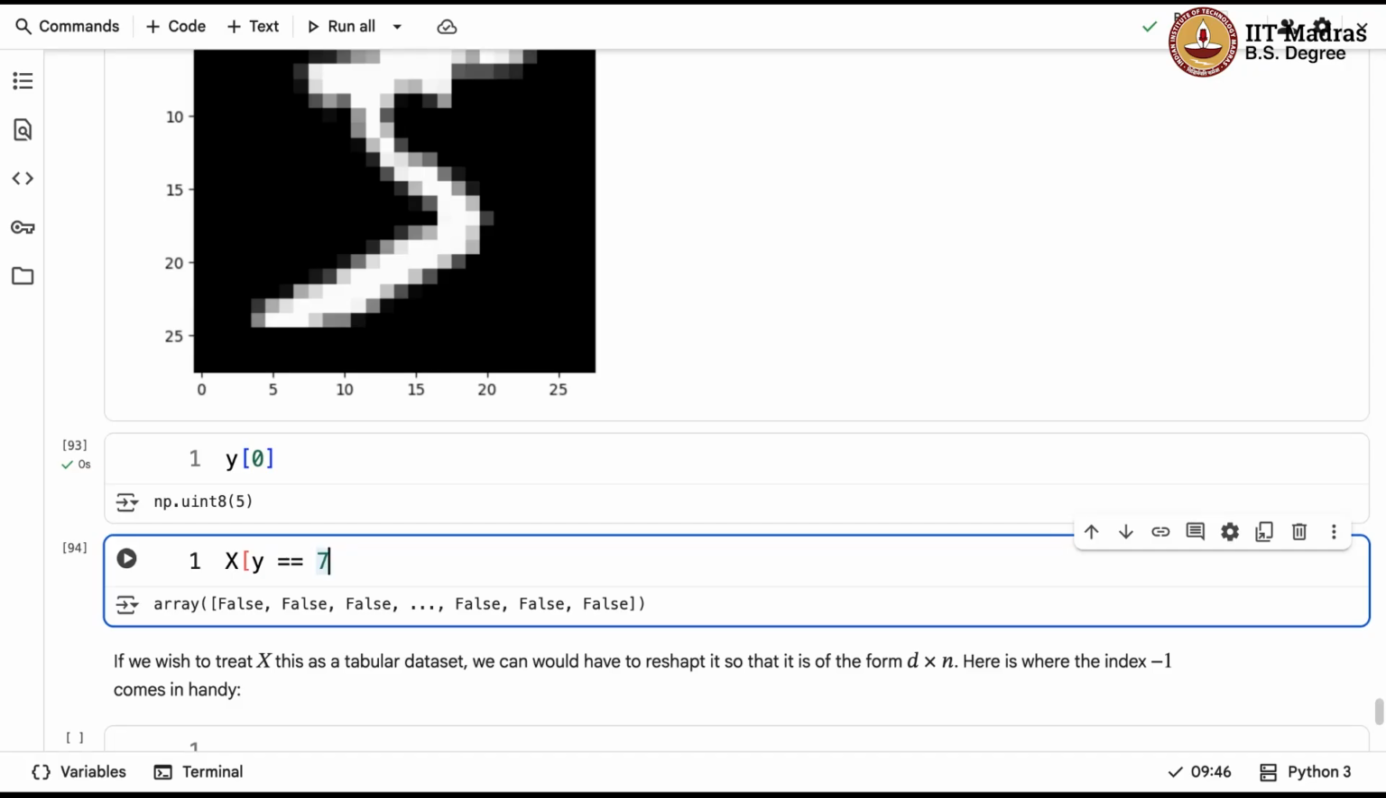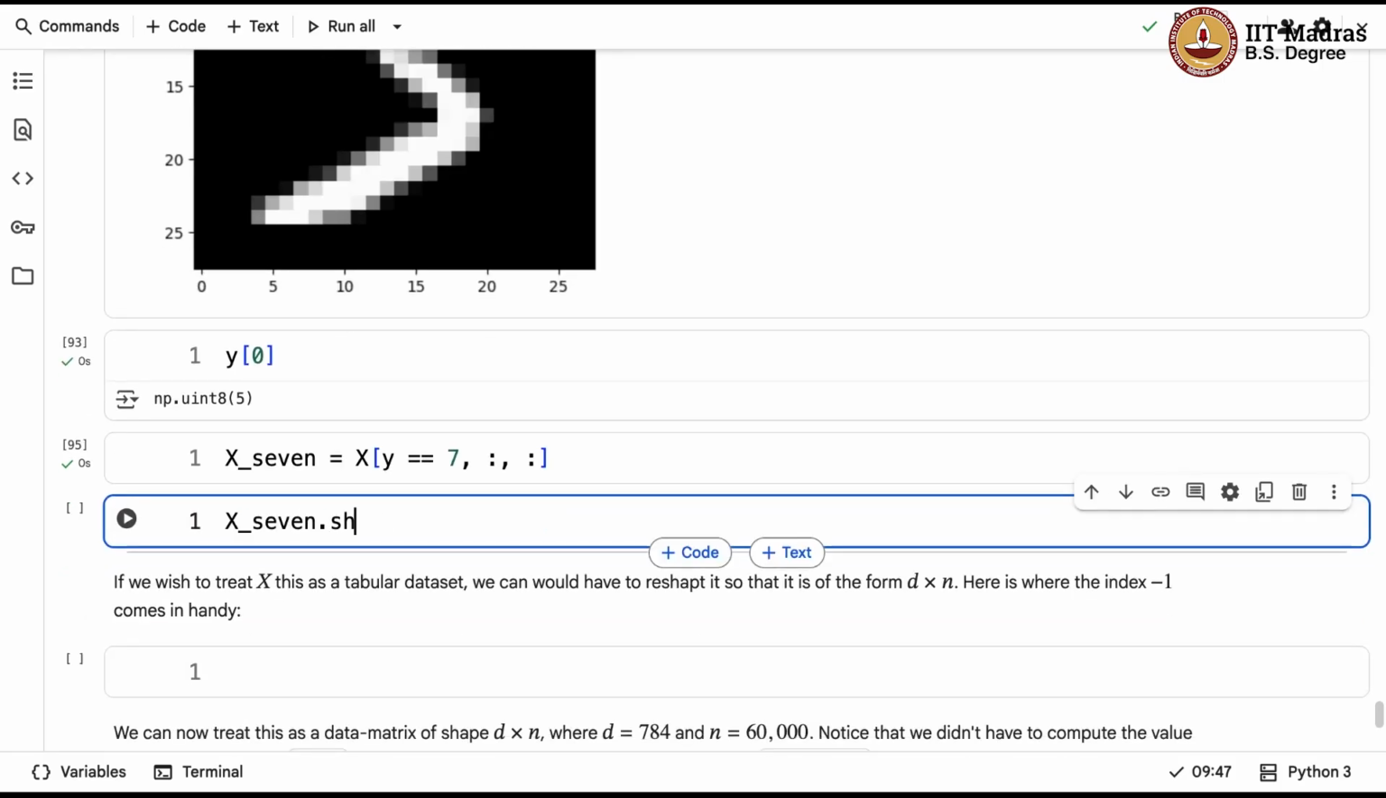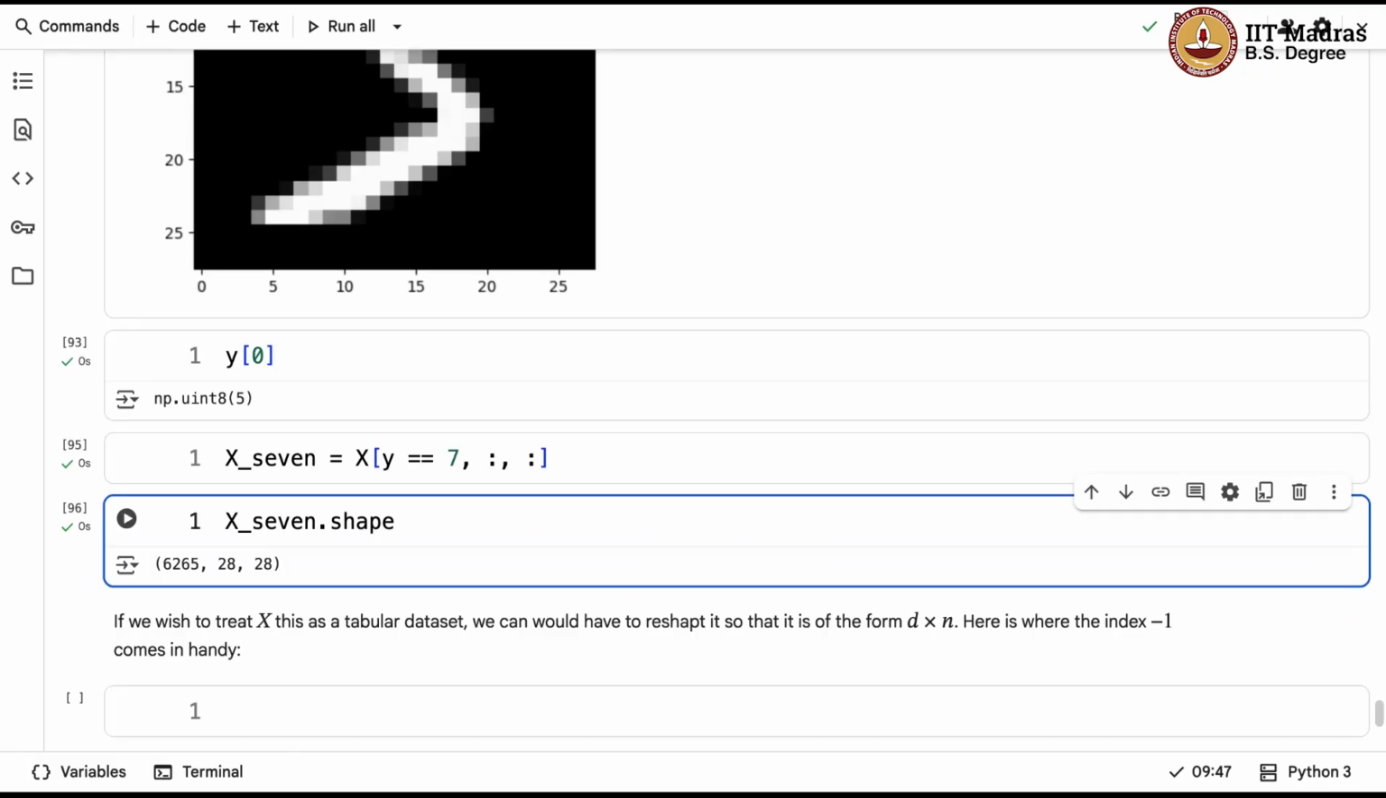So there are 60,000 of them, right? That is for the images, so I am indexing into that. I am boolean indexing or advanced indexing into the 0th axis of the 3D numpy array x. The other two I am retaining as they are. So this will extract all those images corresponding to label 7. I'll call them x underscore 7. What is the shape of this array that you expect? It will be some 6265 cross 28 cross 28. So 6265 images correspond to label 7.